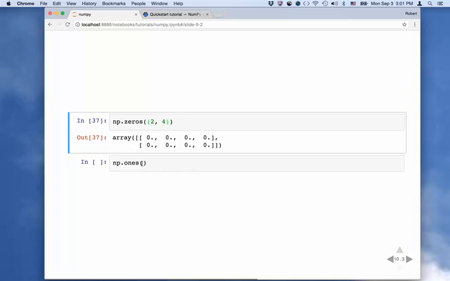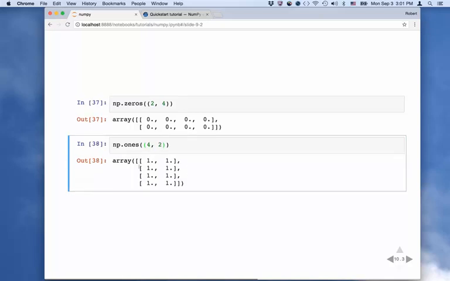Related to zeros is ones. Maybe you want to create a ones array with, let's say, 4 rows and 2 columns. And there's your ones. And of course you can take this, and if you wanted 2s, you just multiply by 2, and there you got 2s. So these are helpful for creating arrays.